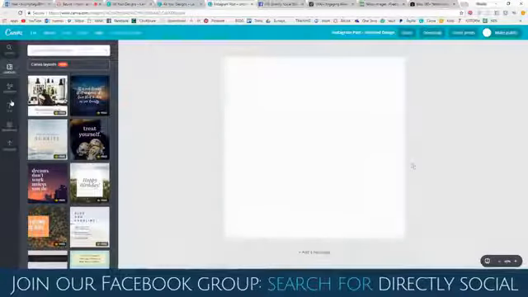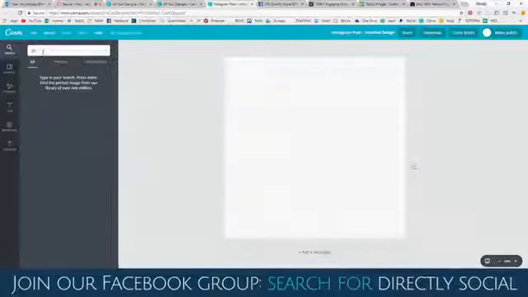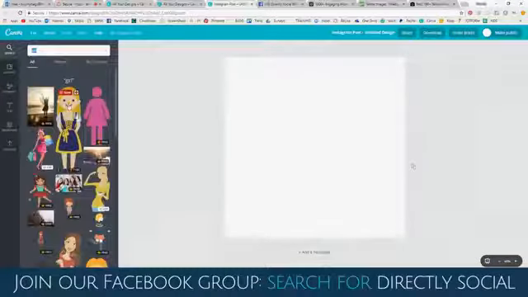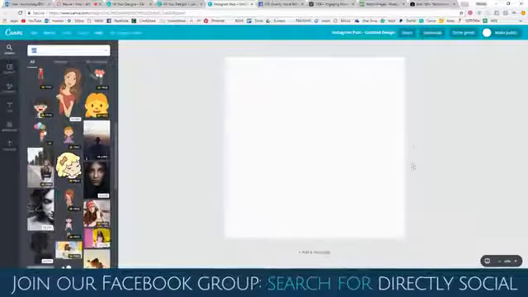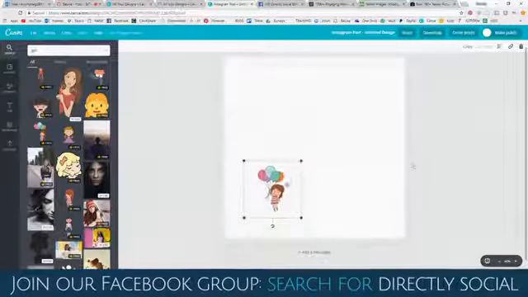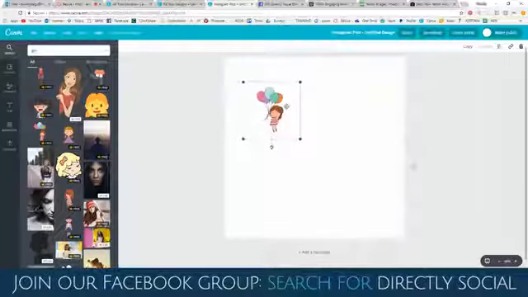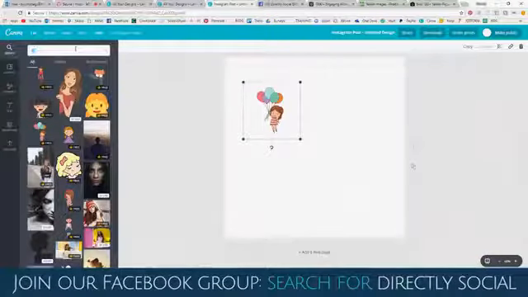So we're going to click on Instagram posts, pick your size. So now let's go to girl. We're going to type in girl. And look at all these little girls that pop up. So we're going to choose this little girl. And then we're going to drag it down a little bit, make her a little bit smaller. And then we're going to type in sign.